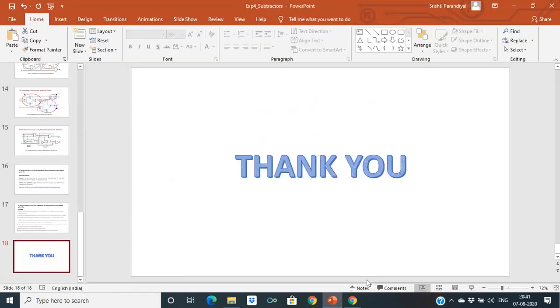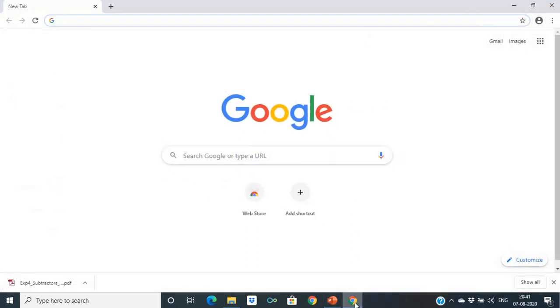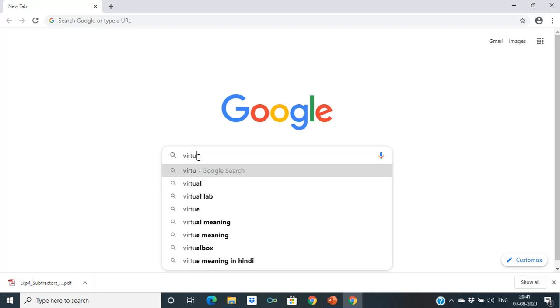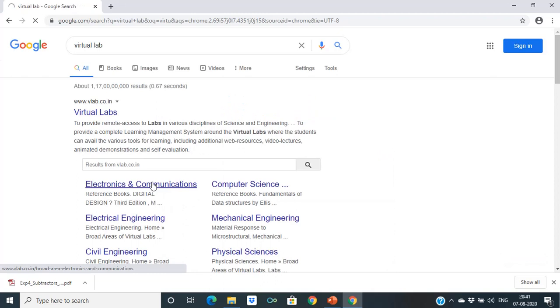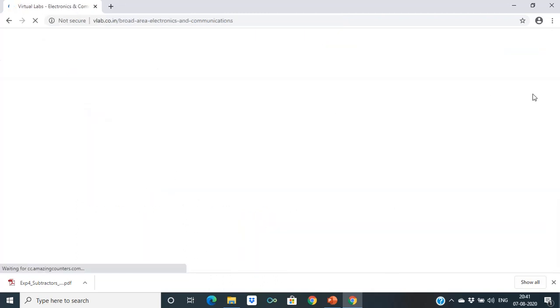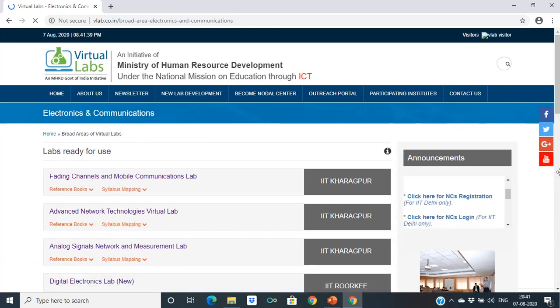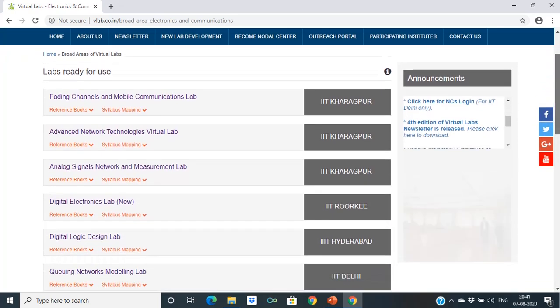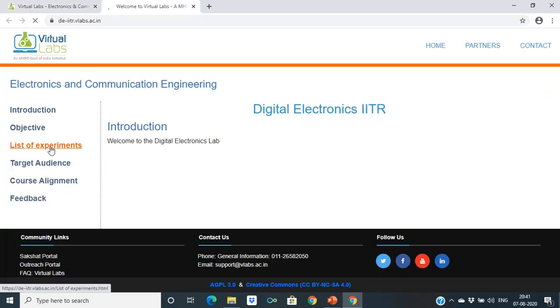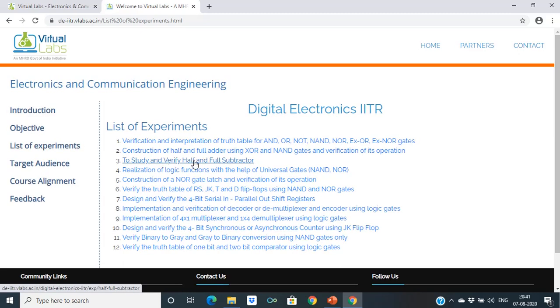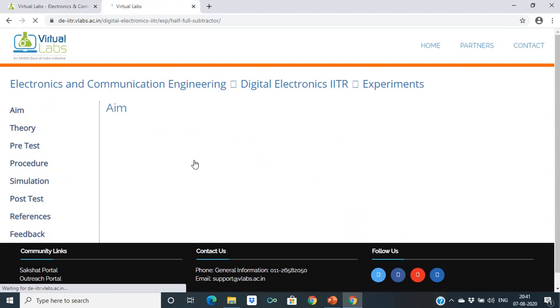So now we will perform it on the virtual lab. So we will go to the virtual lab. Here under electronics and communication, we will go to the digital electronics lab, this lab. Here in this lab you can go to the list of experiments. Here you can see, to study and verify half and full subtractor. So we will go to this.